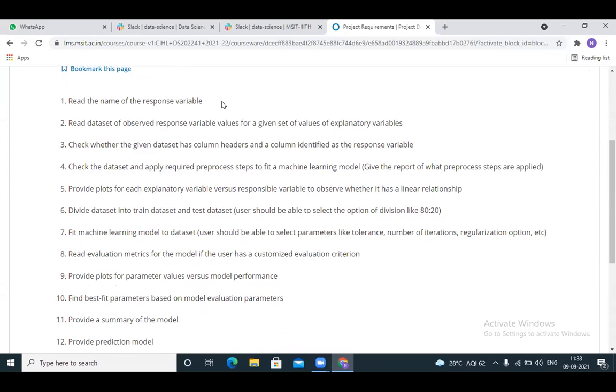For example, if I have 3 different columns: square feet of land, number of beds, and the price. If the user is saying price is the y value that he needs to predict, we need to ask him to give the requirement that he wants.